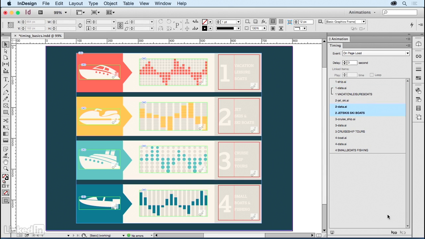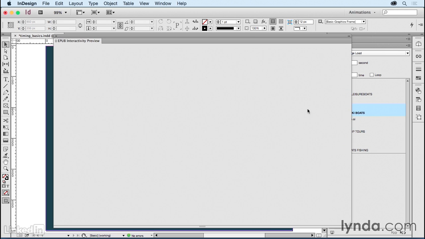I'll do the same for group 2, group 3, and group 4. So now I'll have the icon come in, followed by the data and the text. Notice if I want to select these linked items, I actually click on the bracket here, and that lets me select them really quickly. At any rate, let's preview this and see what we have this time.